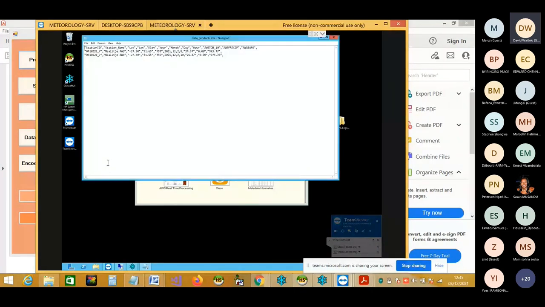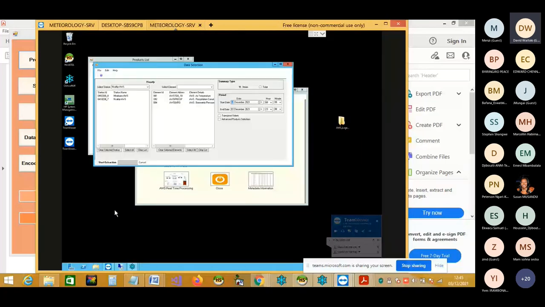Okay, this computer doesn't have Excel, so it cannot open in Excel. But this file opens in Notepad because there's no Excel. We have data for two stations. We can't see it clearly, but I can copy this data to my computer, then we can view it.